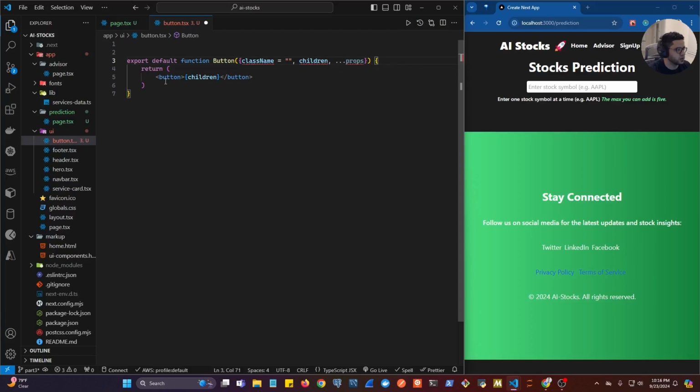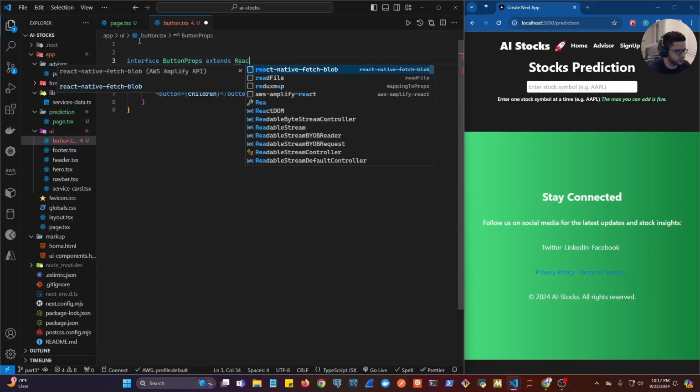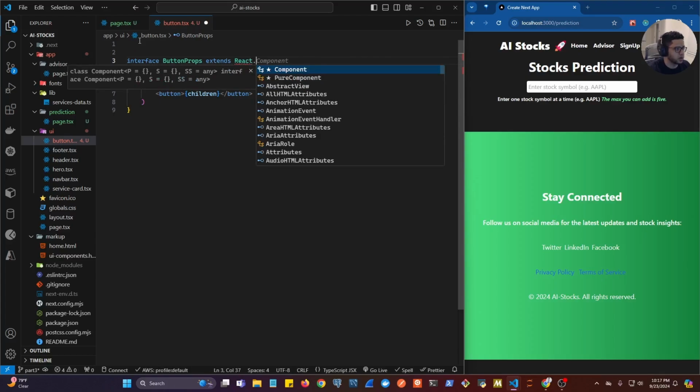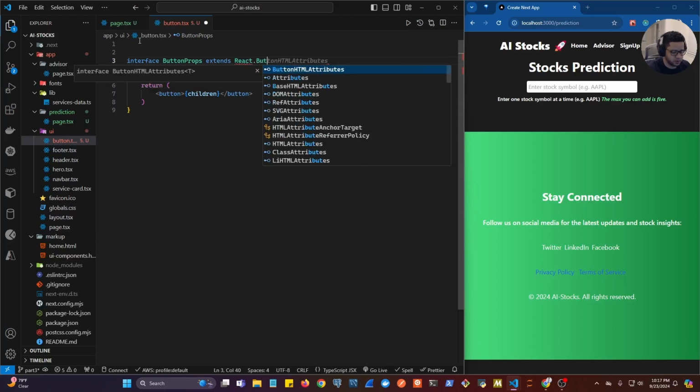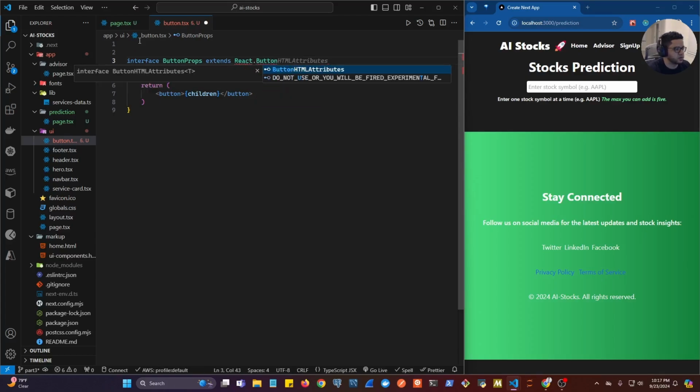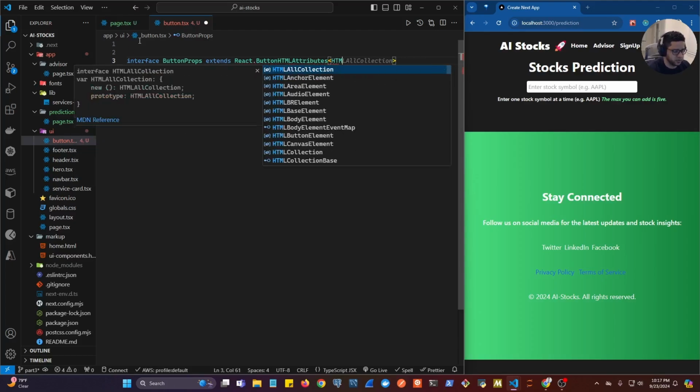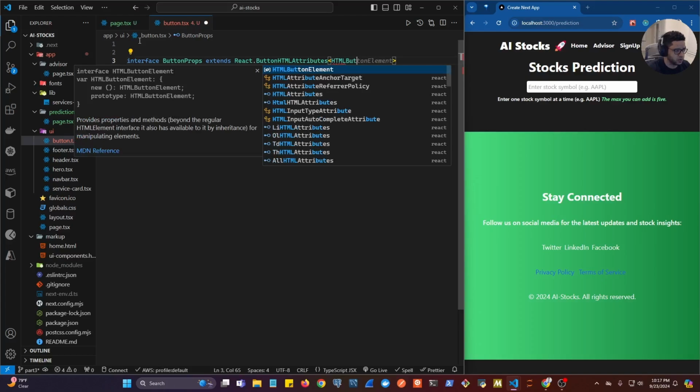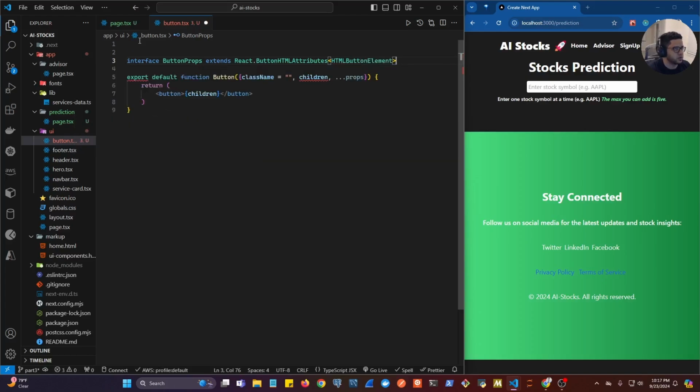So in here, let's create a simple interface. Let's call it ButtonProps. And then we need to extend the React.ButtonHTMLAttributes. And then we need to pass the HTMLButtonElement for the type of the attributes we want.